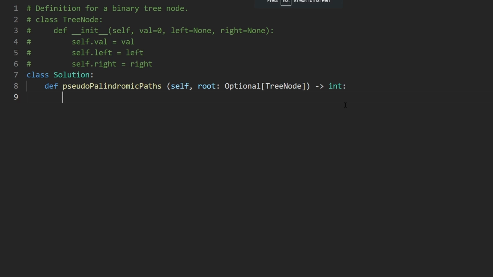Okay, so the first thing I want to do is declare a hash map. So I'm going to create a hash map just like this. I'm going to call it count. And I'm actually going to use a default dictionary because it's just a bit easier. It's going to be default dictionary of integer.